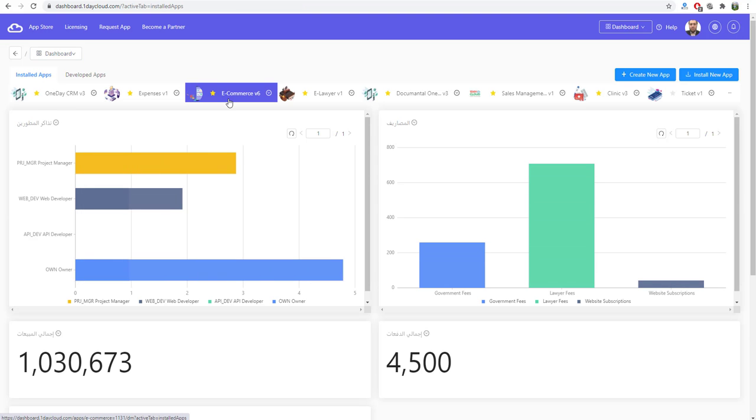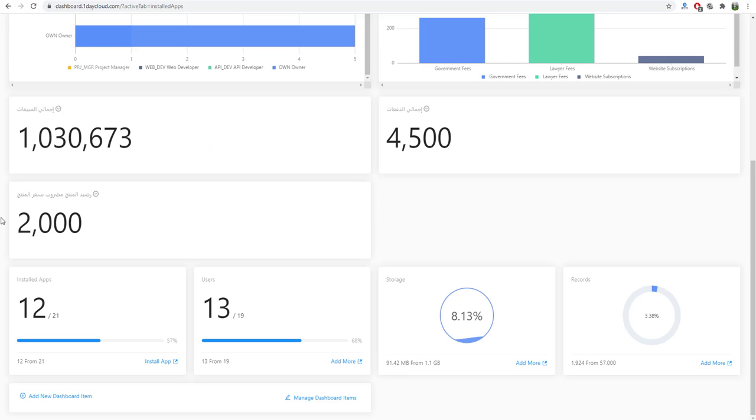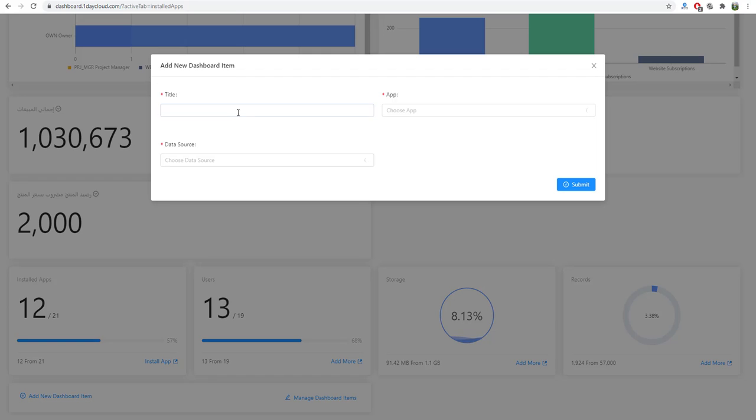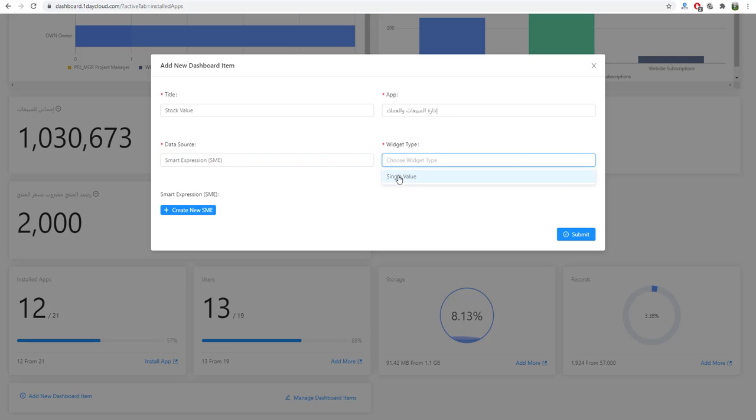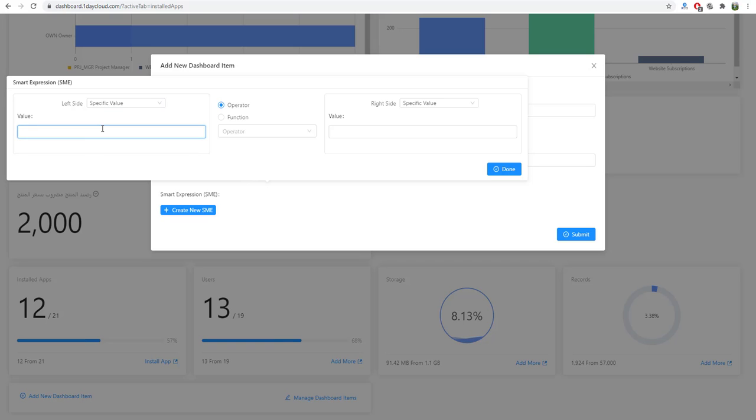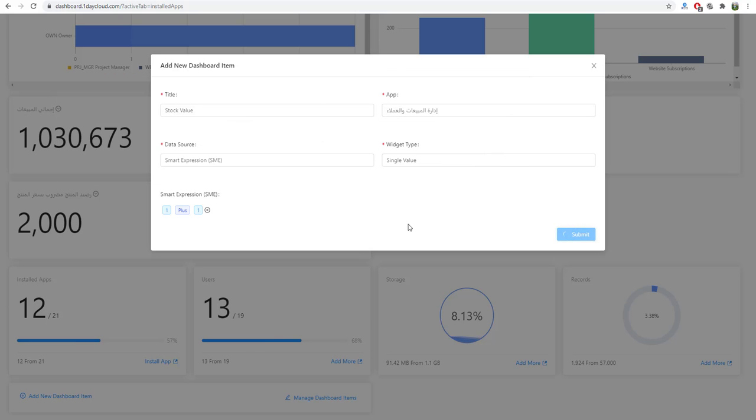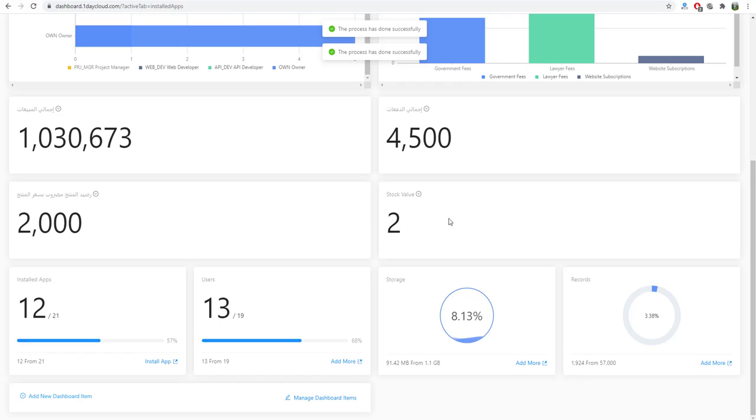Let's move to the dashboard. We will see later the other use cases for SME in the next session. Let's create a new dashboard item and then choose the application, which is our application, and select the smart expression here, which has only the single value widget type. And let's create the new SME. Here we will try to add 1 and select operator plus, and here we will enter 1. So the SME will always return 2 because 1 plus 1 is 2. So forever the SME will display 2.